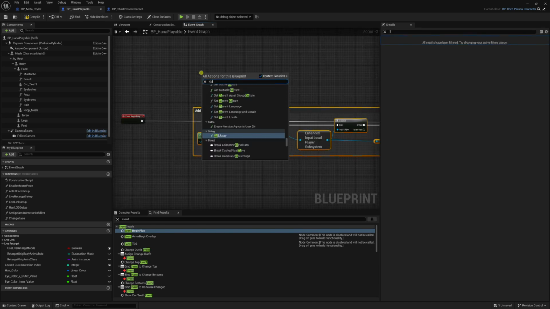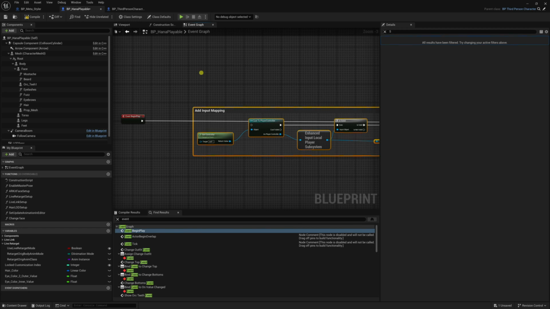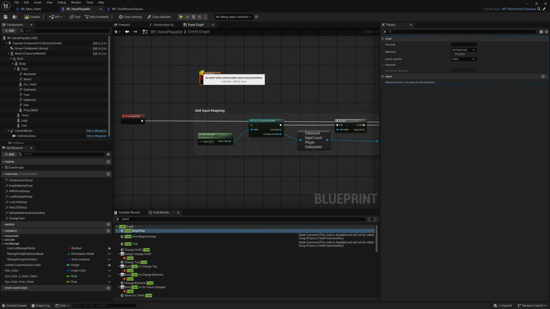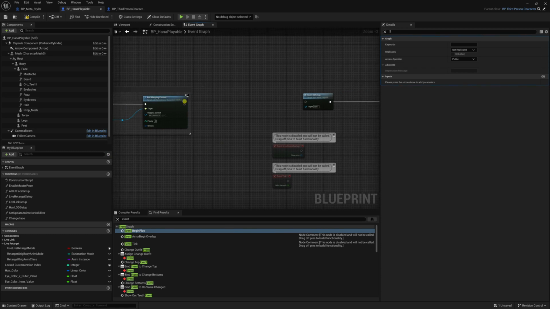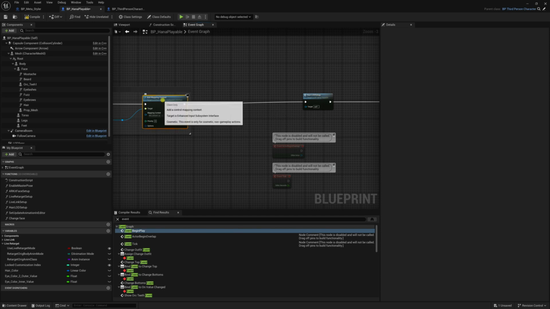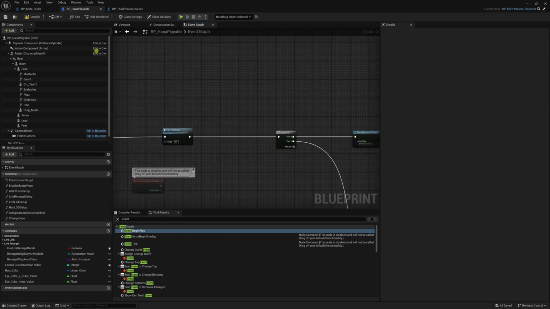Create a custom event. Call it Add Input. Connect it to Cast Player Controller. Connect Event Begin Play to Cast Player Controller. Connect the last node there, the Add Mapping Context, to Hair LOD. Compile that. This is done.